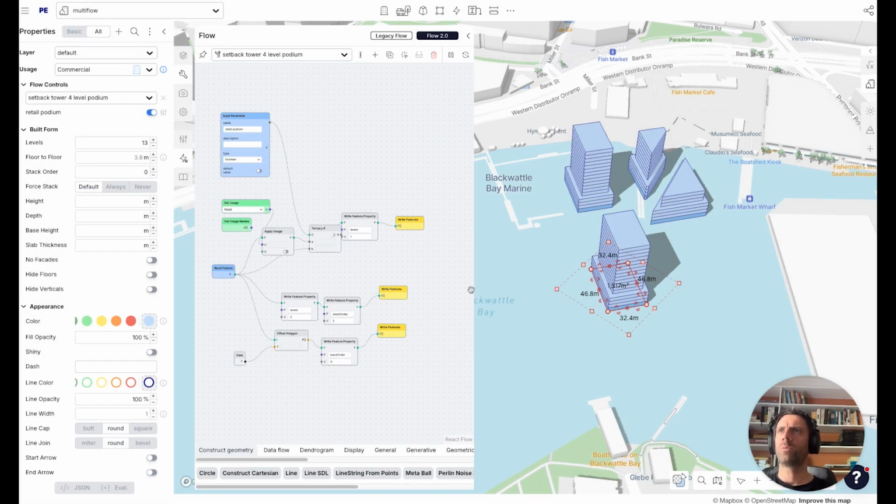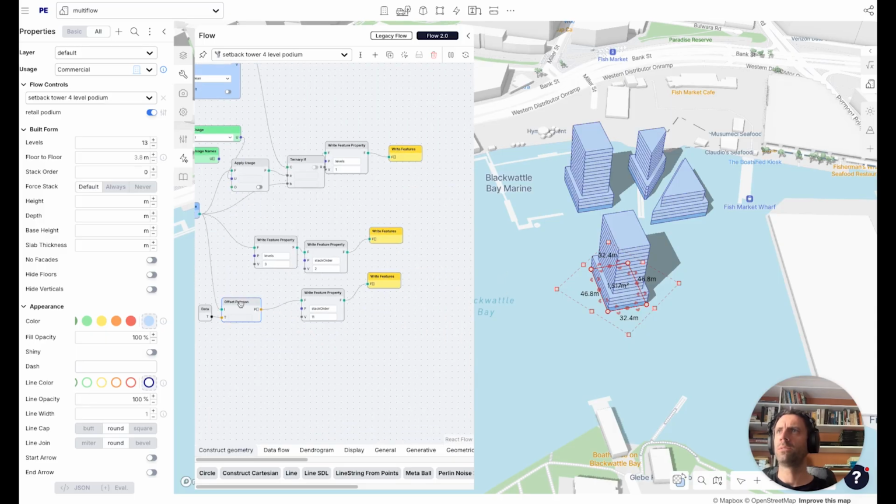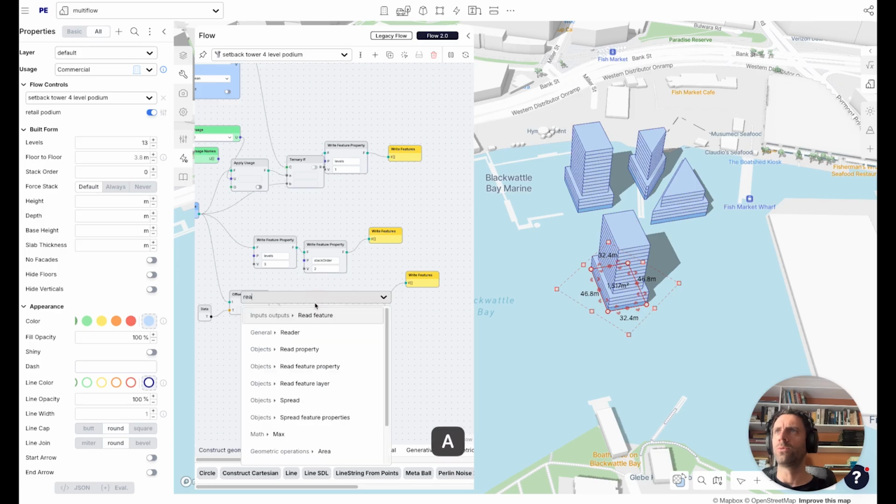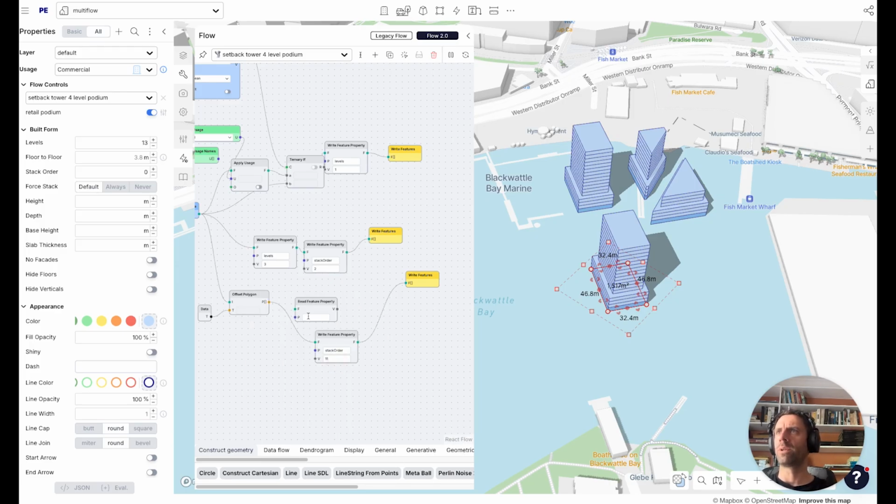Okay. And so what we're going to do is grab this tower, which is here, and this thing as this. This is a bit more complicated. We're going to read a feature property, which is going to be the bevels.